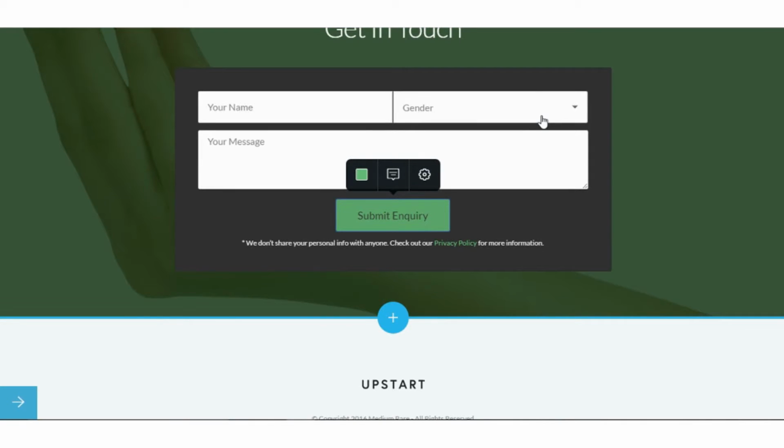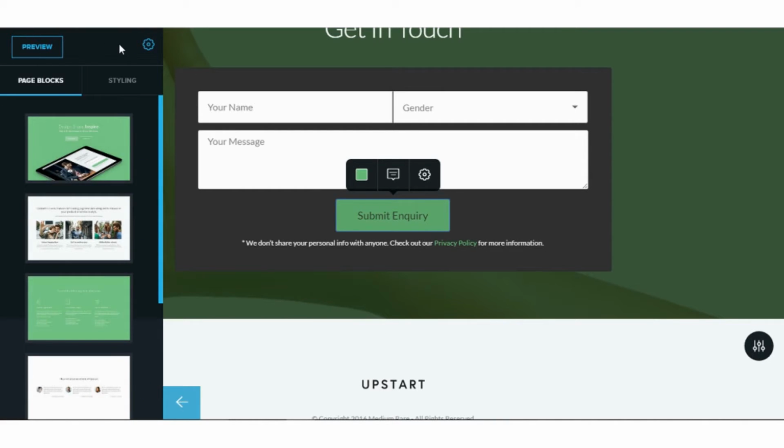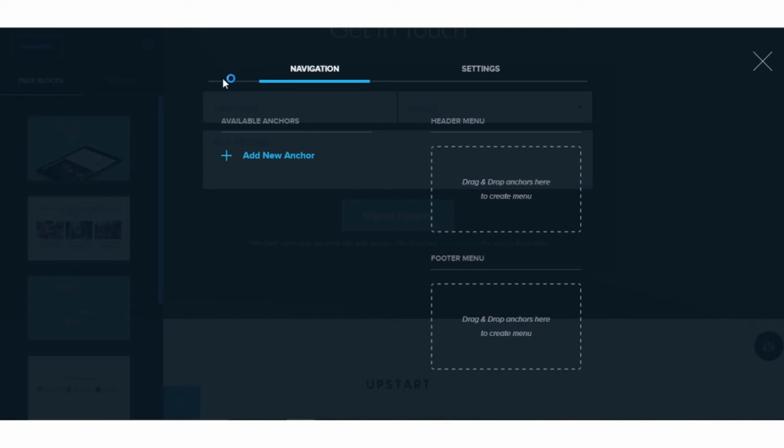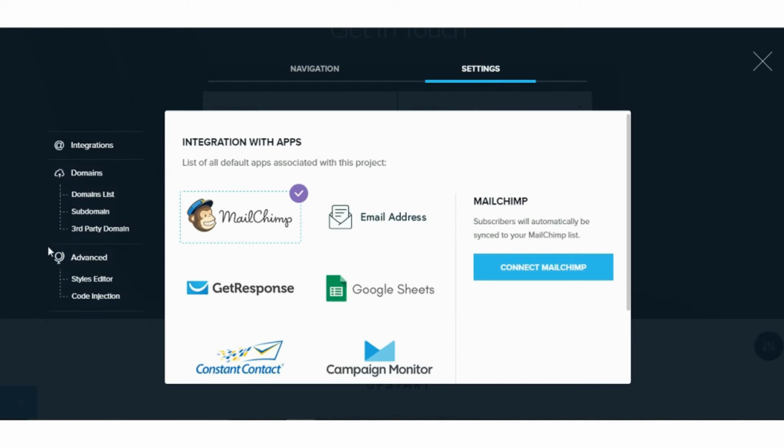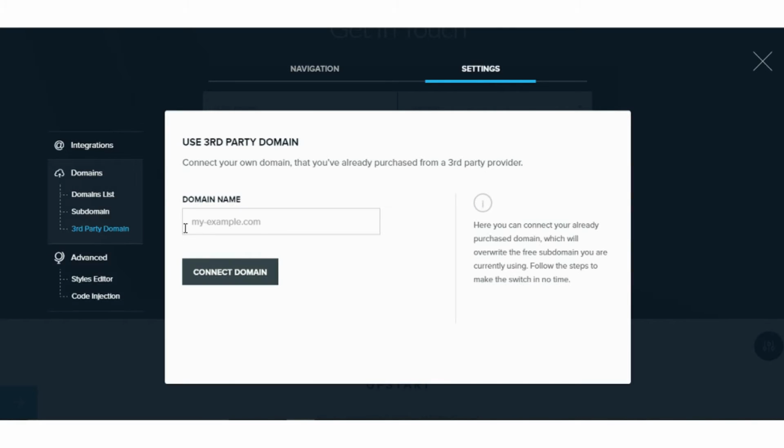There's no WordPress plugin, so if you do need to upload this to your WordPress site or to any different website that you have, you're going to need to do this. Go into the settings, and then third-party domain, and then you're going to need to fill this out and connect your domain. So what you're going to need to do is find your CNAME and your DNS records, and then hook that up into the hosting provider to connect BitBlox to your domain.